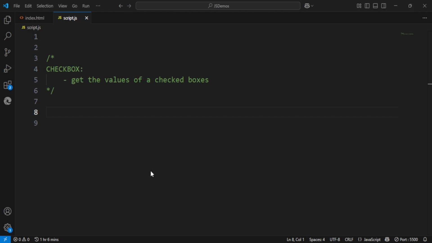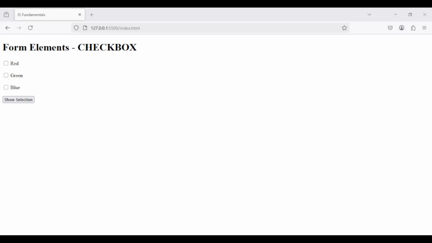So let's look at the code, how it is rendered in the browser before we can continue. So as you can see here, I am dealing with the form element checkbox, and I have already included some items to be checked, like colors, as you can see here.